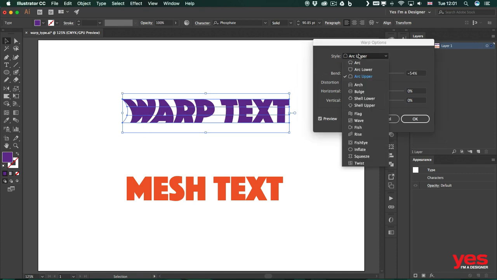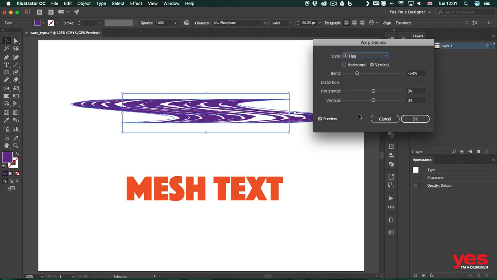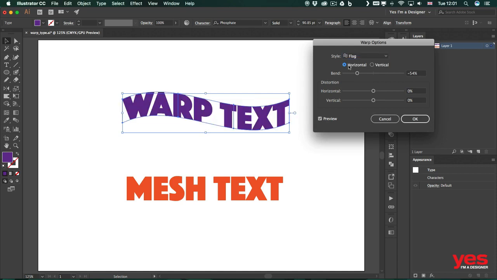And you can see that there's a lot of additional styles here we can choose from, like flag, for example, which will work better if we set it to horizontal. Again, that means the horizontal lines are being distorted into the shape or style that we chose.